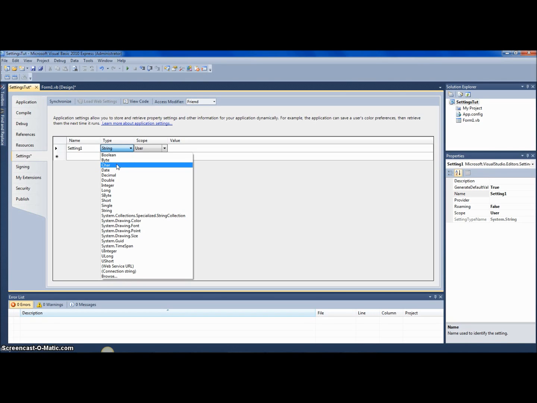Date, self-explanatory. Decimal, self-explanatory. Double is basically, I believe, like time. Integer, well, an integer, of course. Long, not exactly sure what that is. I've heard of it before. S-byte, I'm not actually sure what S-byte is. Single and double look related. I don't know. I'm not exactly sure.